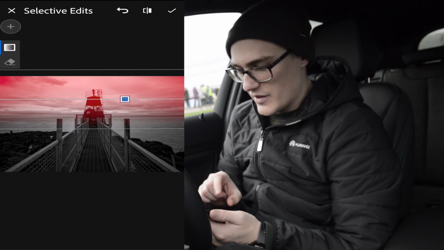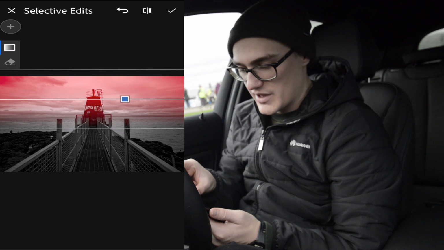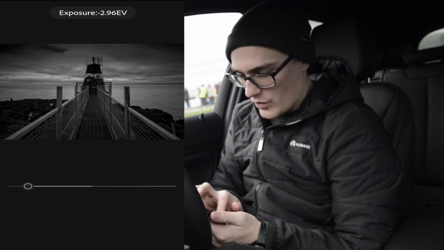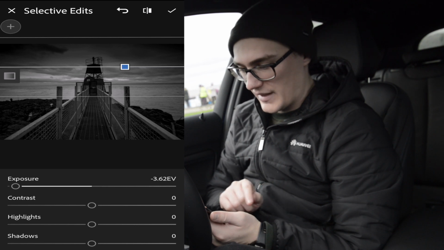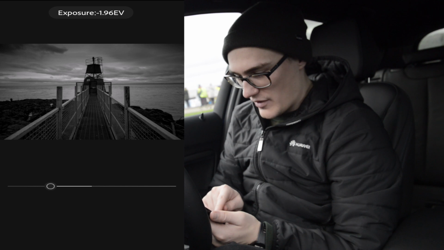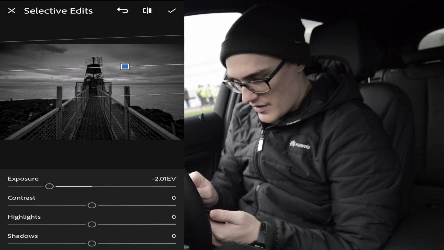Okay, what that's going to do is whatever you edit now, it's only going to affect that portion which is in red. So if I press on light, for example, now, and drop the exposure all the way down, you can see my sky just goes completely dark. So that's what we want to affect. We want to add more drama to the sky by adjusting this bit here.